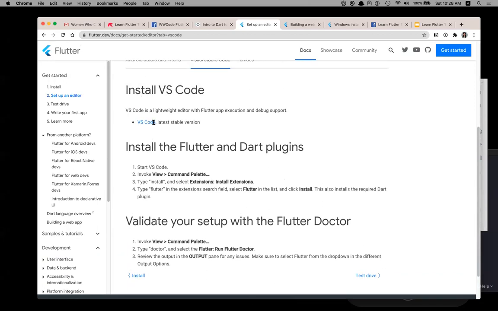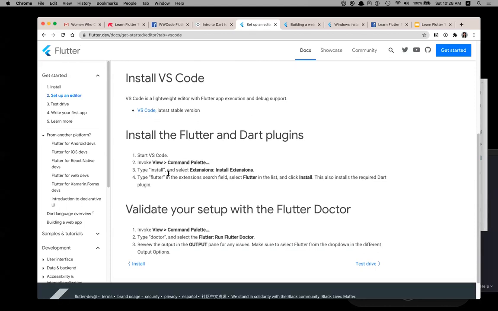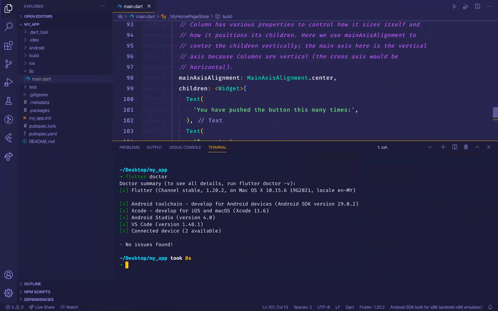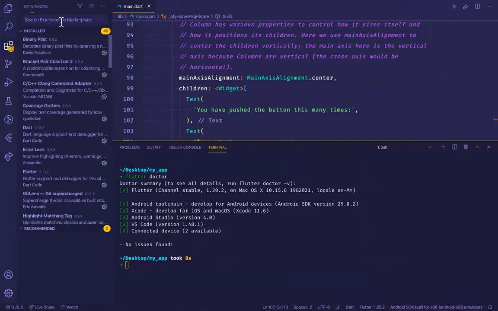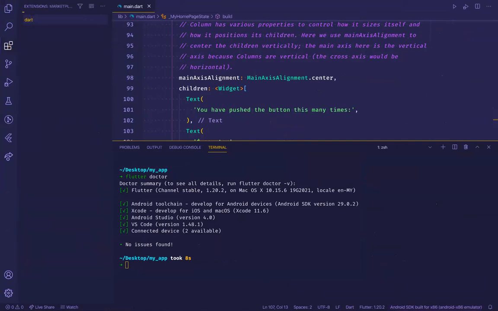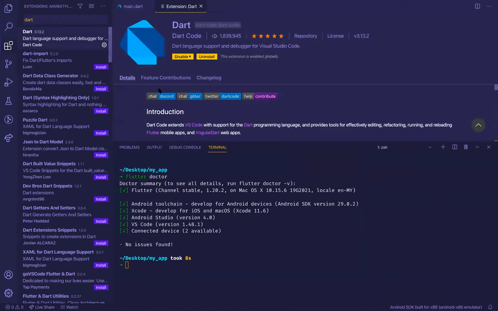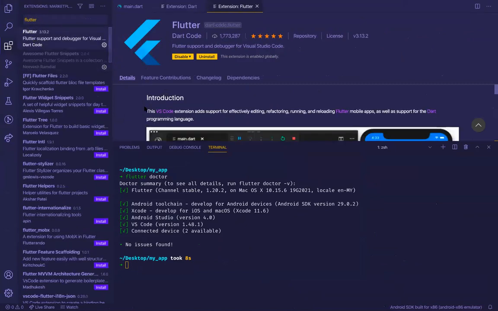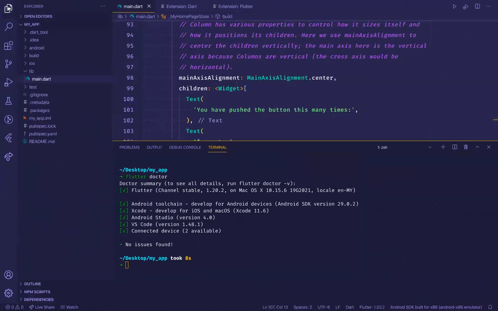Okay, so I got my VS Code, and then there are some plugins that you need to install before you can see these things on your panels. I have installed the Dart plugin. Yeah, it's installed. And also Flutter. So once it is installed, then when you open up a Dart file, you will be able to see the information here.